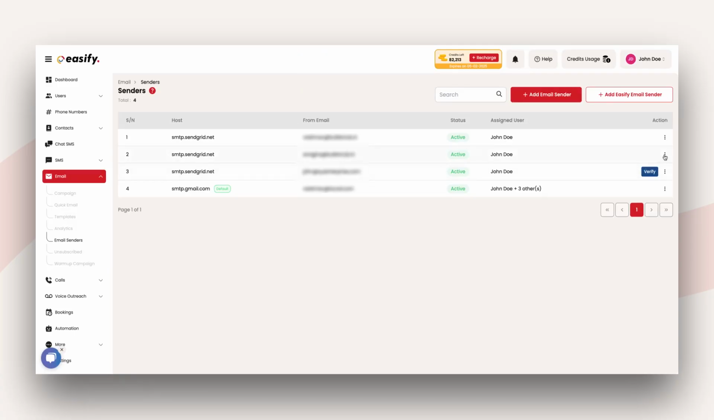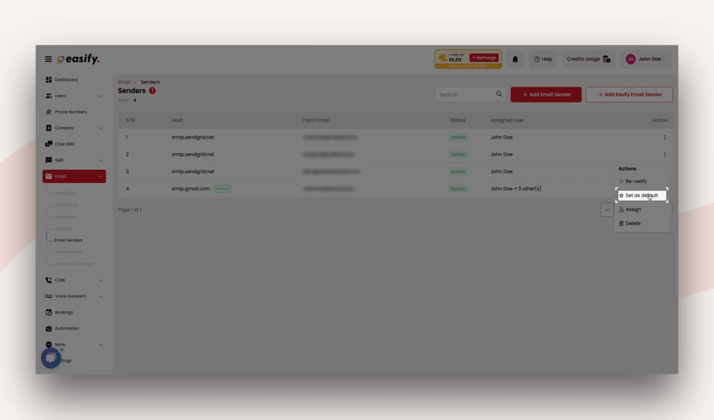Select the three-dot menu and click this Set as Default to make this sender your default Easify email sender.